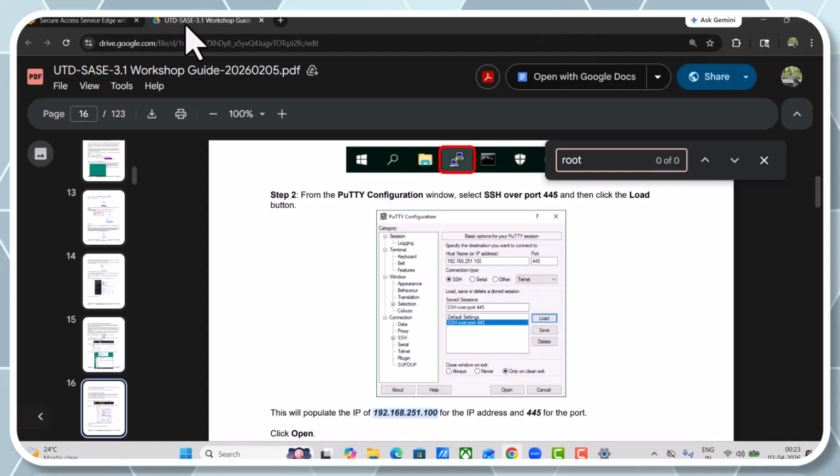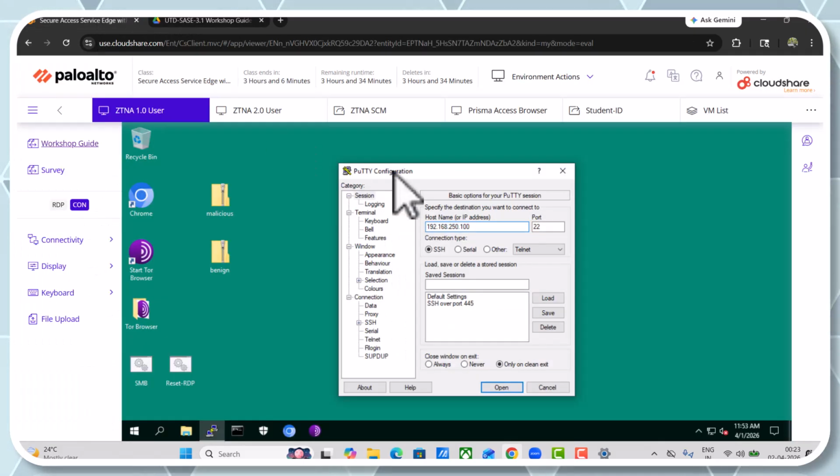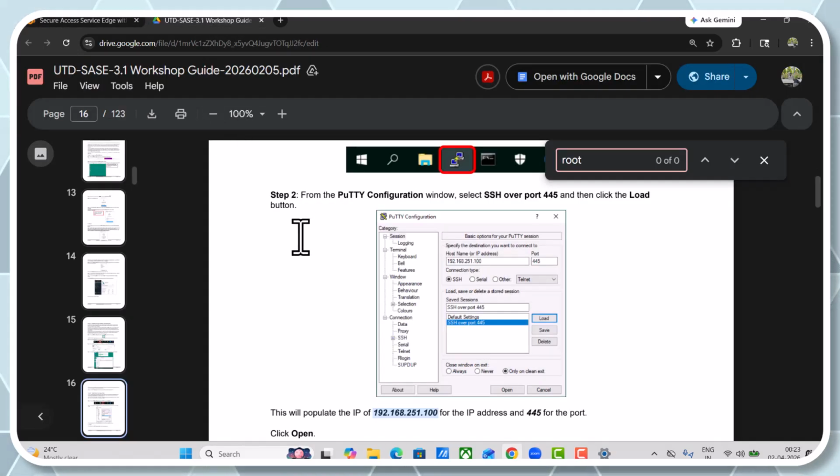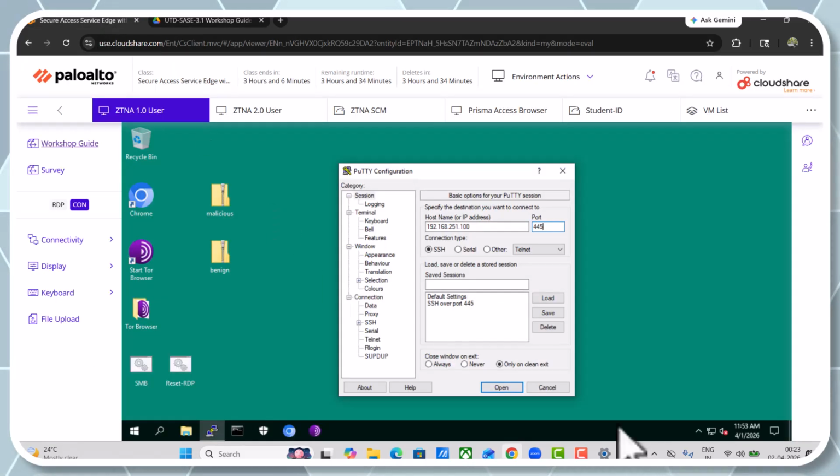I'm trying to access 251.100 actually, not 250. So here I will use 251.100, and the port number we are using is 445. That is a very clever technique, let me tell you. They have saved it as well, so it's already set up as SSH over port number 445. If I double click here, it will be auto filled like this.